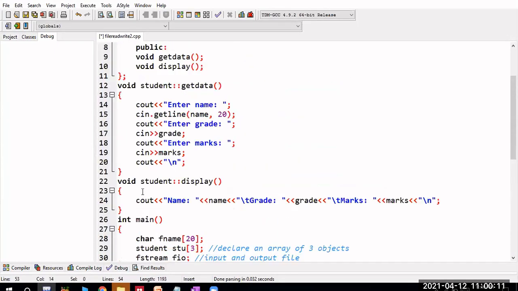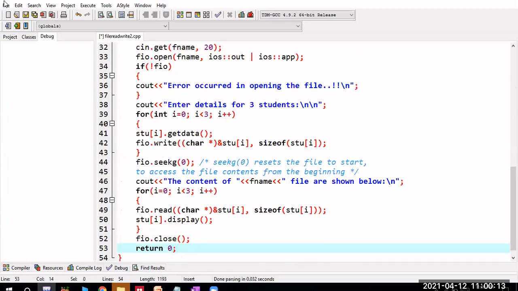Yeah, so this is your thing. Now I will save this program. The main purpose of this program is that it will take 3 student details, and those 3 student details will be entered into the file, and it will be read from the file. That's it. Here, as each student is a class object which will contain more than one byte of data or one block of data, I have to use read and write functions.